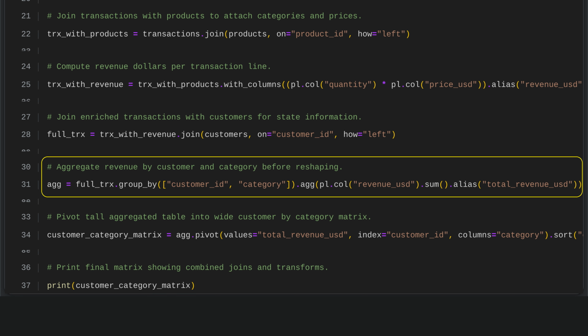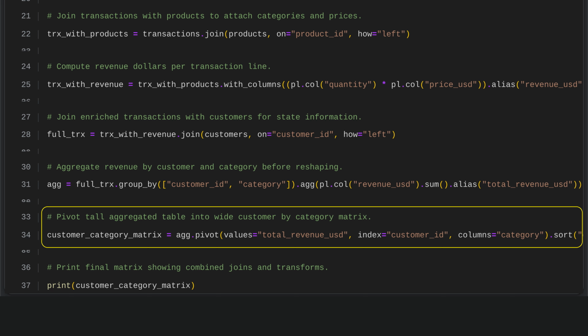We reshape the aggregated data into a wide format by using a pivot operation that turns each product category into its own column and places total revenue values in the cells. The customer ID is used as the index so that each row represents a single customer. We then sort the matrix by customer ID to keep the rows in a clear, logical order. This transformation makes it easier to compare and analyze how each customer's revenue is distributed across different product categories.